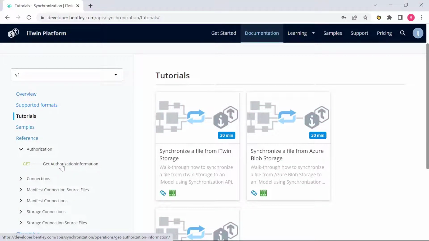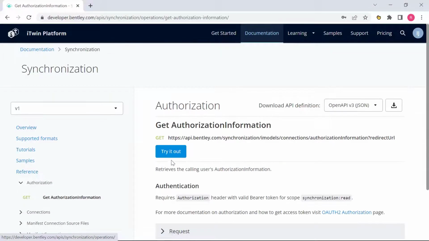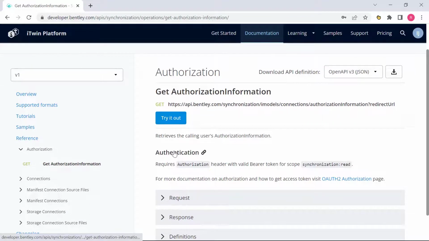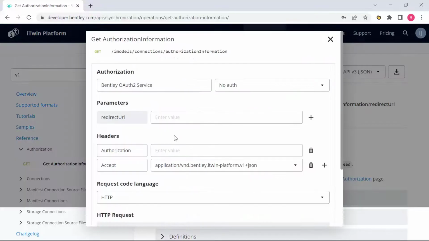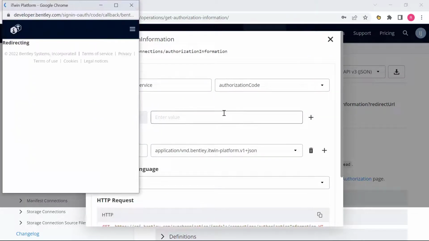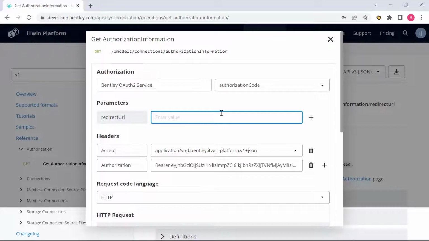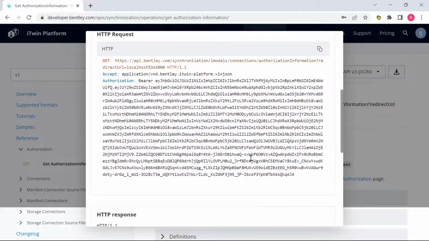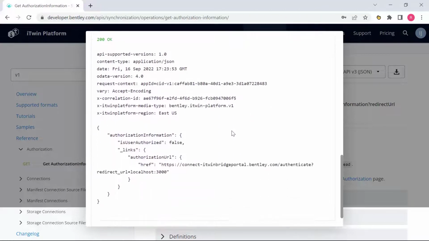So this call that we see here, get authorization information, checks to see if there is a refresh token on the API side for this particular user. We can run it right now and see what we get as a response. It does require a redirect URL, so over here, we can just pass in localhost 3000 as an example and hit execute. And you will see that the user is not authorized, so there's a false for this value. This means that there is no refresh token on the API side for this user, so they can't run those long jobs that take longer than an hour.